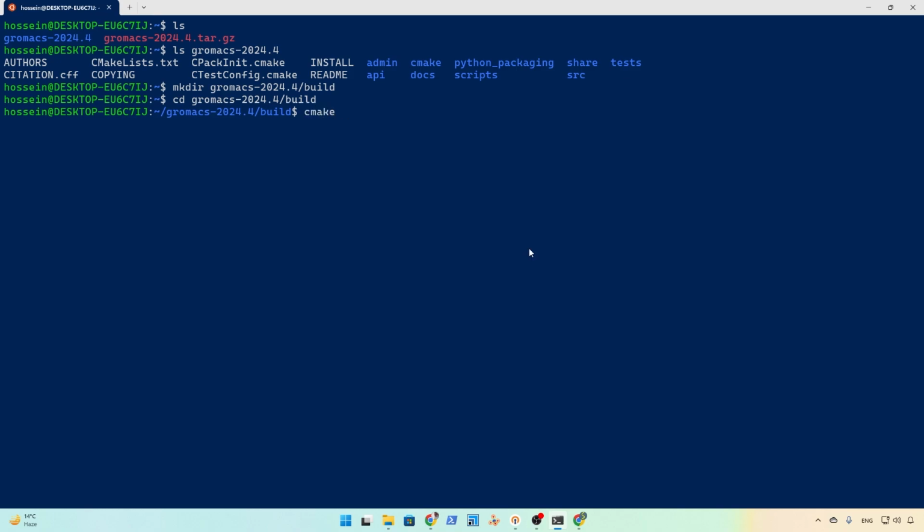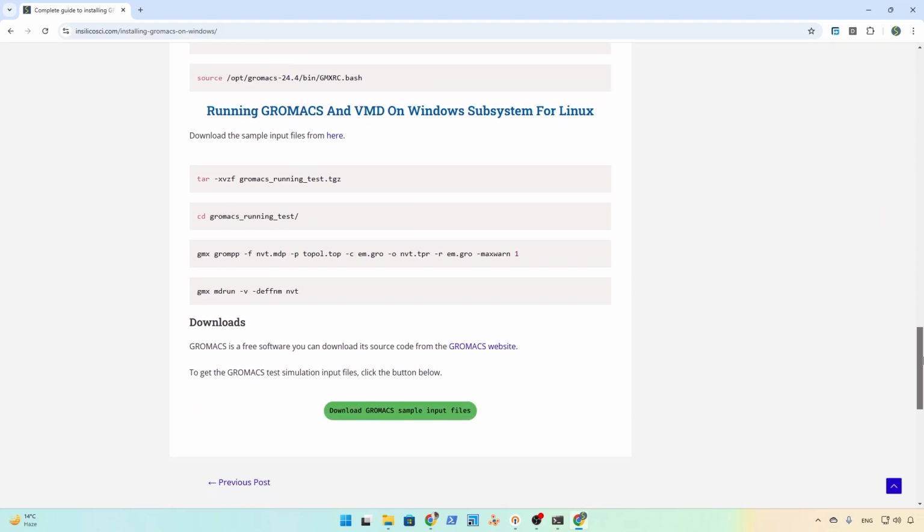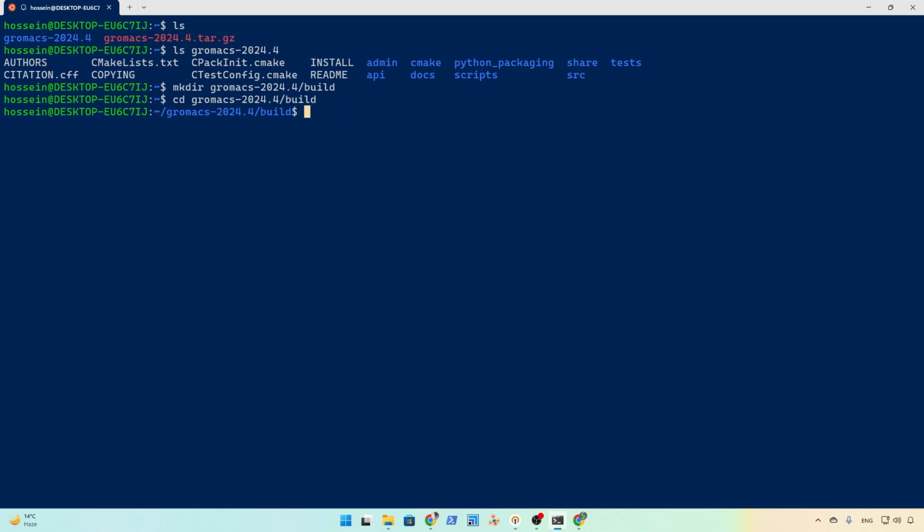But before doing that, I have to install a compiler and some other tools which are necessary to compile the code. But don't worry, we can easily do the installation using the apt command. And to make it even easier, I've put the installation command on the InSilicozy website, so you can copy it from here and just paste it in the command line.